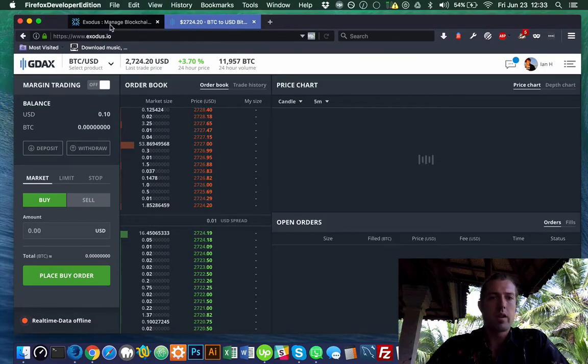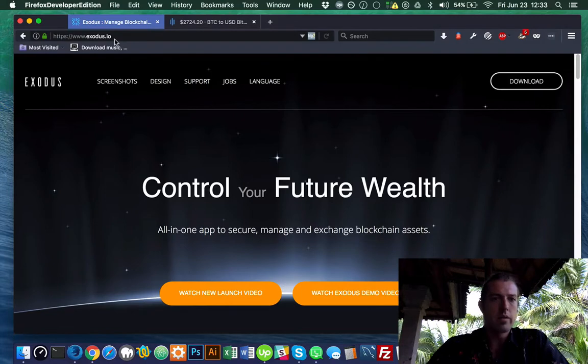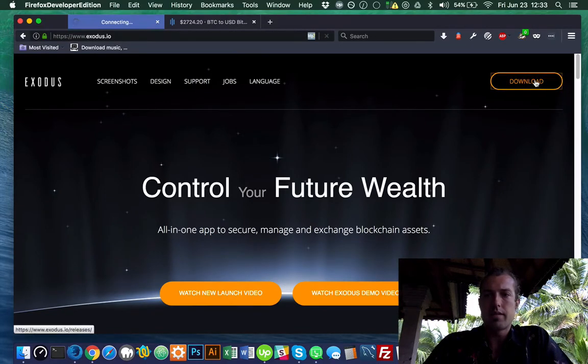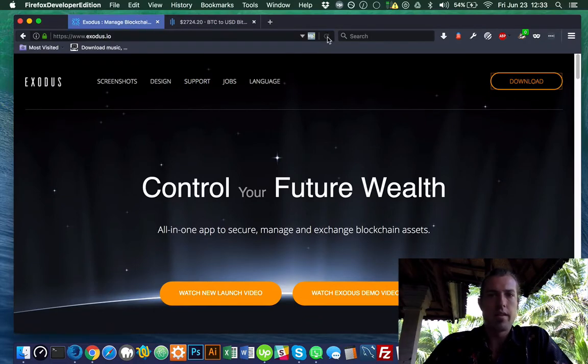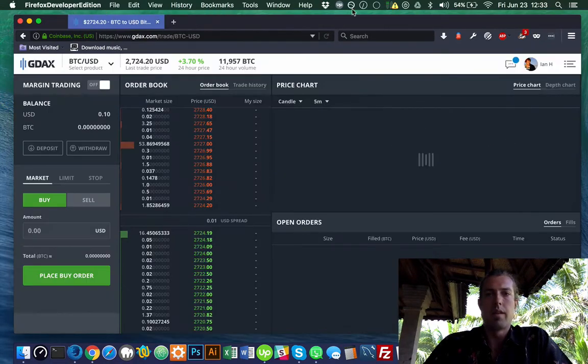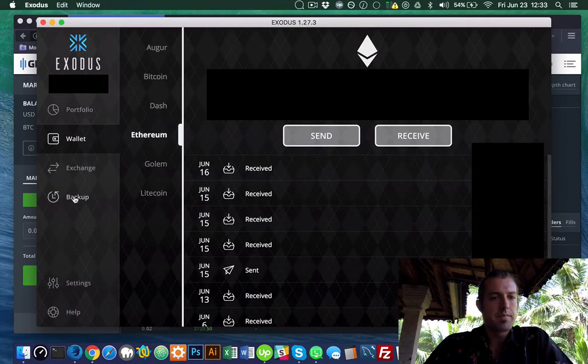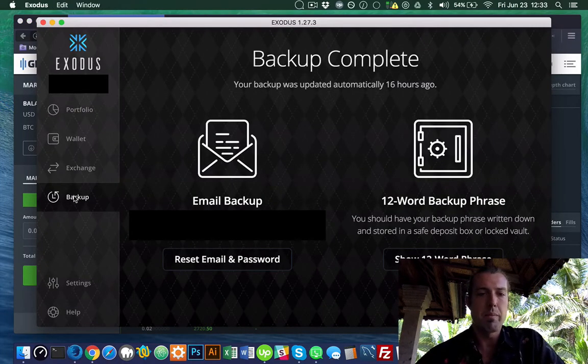So first you're going to want to go to exodus.io, or you can just Google Exodus Wallet and then download it. I'm doing this on a MacBook on OS X, and I've already downloaded it. And then you're just going to follow the normal instructions, dragging it into your applications folder, and then you're going to log on. And first you're going to need to set up your backup.